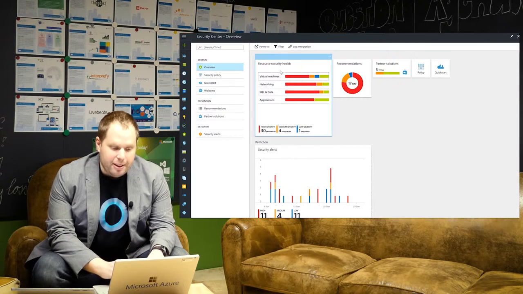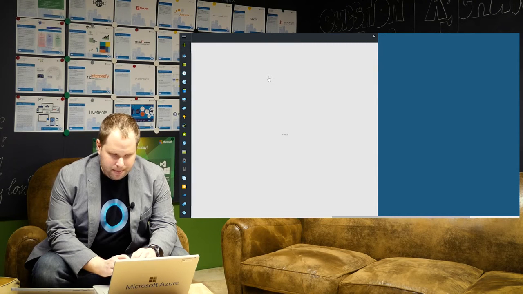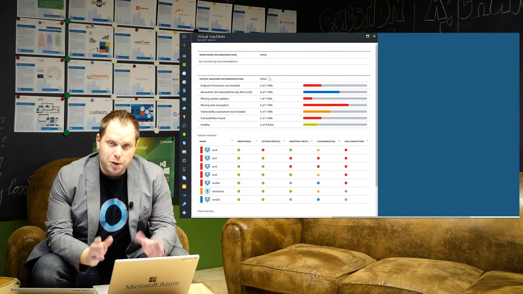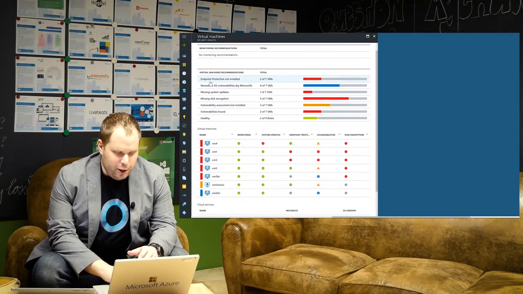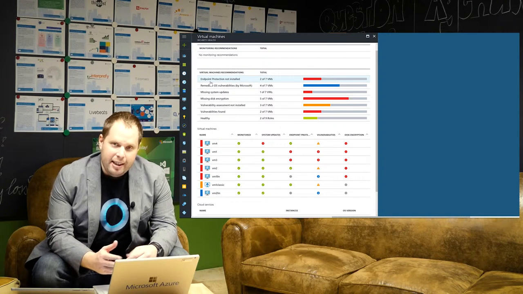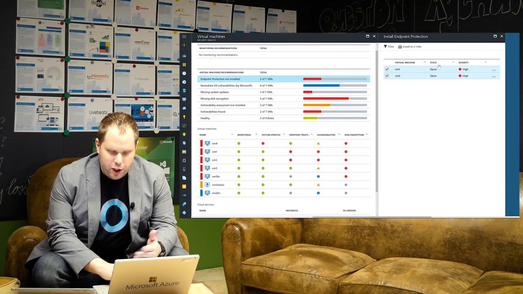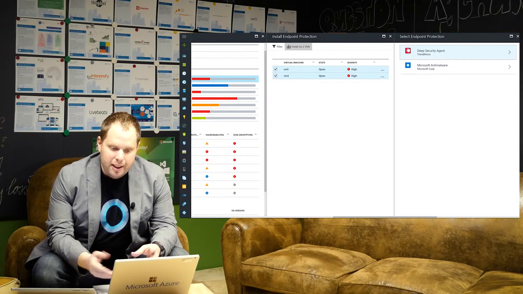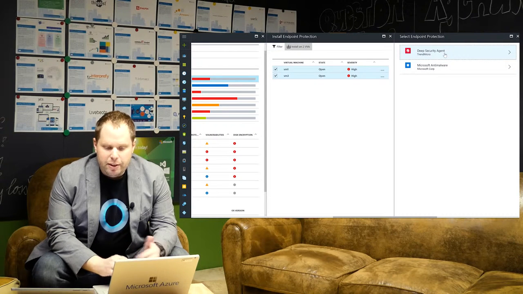First I want to quickly look at the resource security health. Here we see, for example, virtual machine. When I click on virtual machine, we're going to see a list of all the recommendations it has from a virtual machine point of view. Here we have all the recommendations listed. We see endpoint protection is not installed on 2 out of 7 VMs. When I click on it, it shows me which VMs, and it actually allows me to install it right here from the console. And here I could, for example, select either Microsoft anti-malware, but also the Deep Security Agent from Trend Micro.